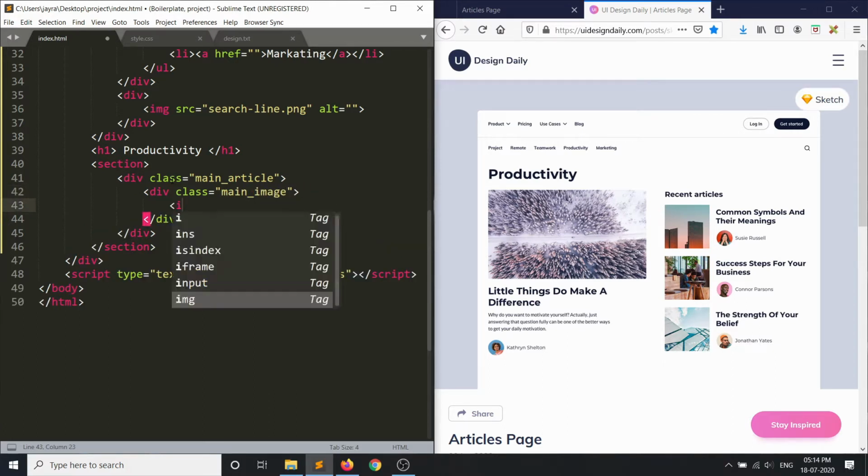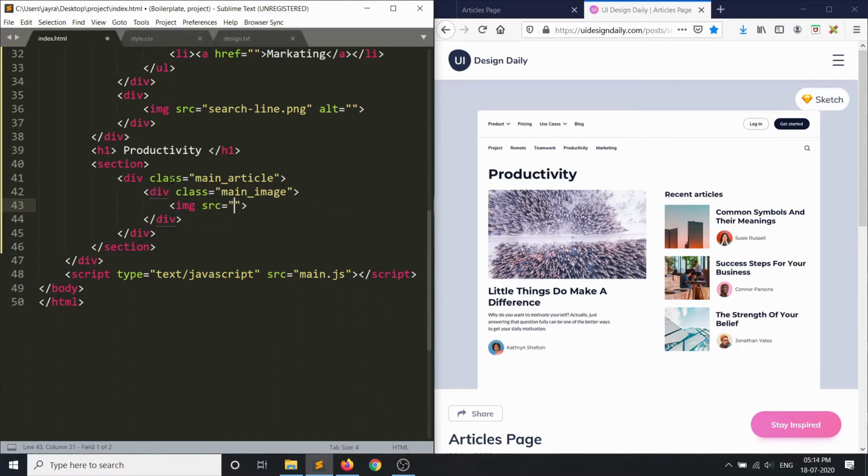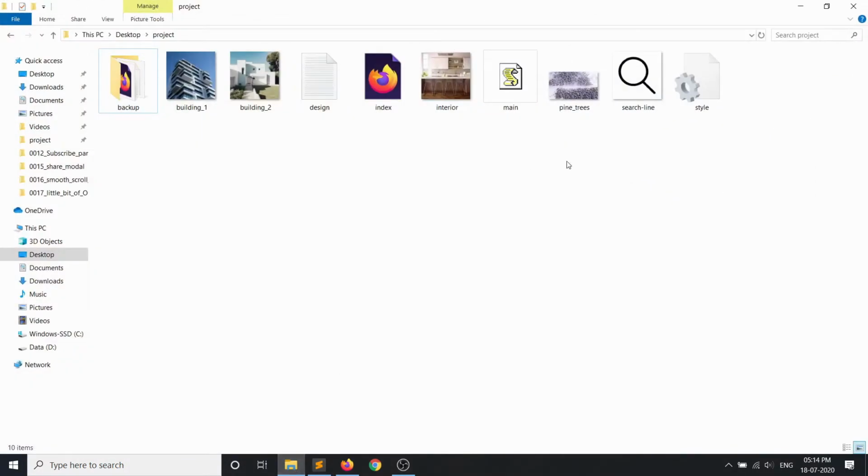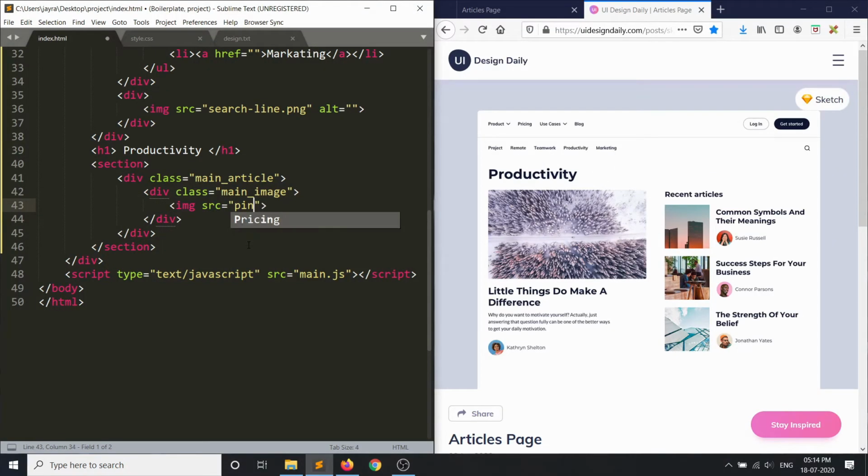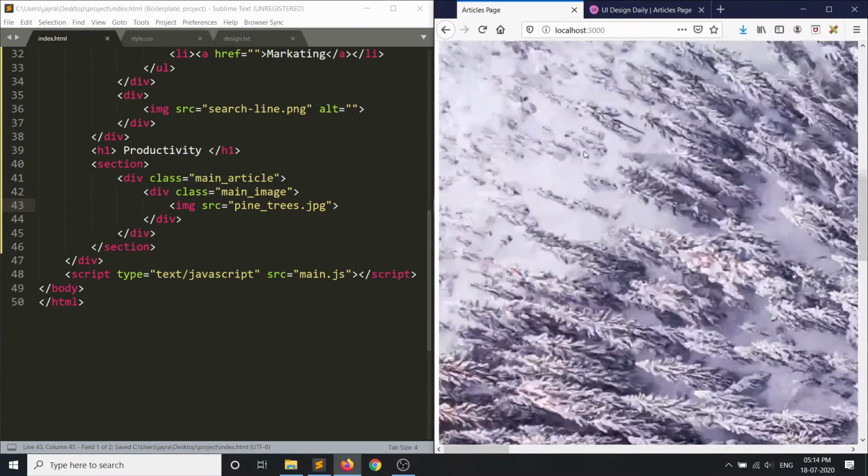Let's create an image tag img, and source will be, so I have already downloaded this image from Pexels. I was able to find the same image, and I've named it as pine trees. So let's put that pine trees. I think it was a JPG. Let's see if we got it. Yeah, so there we have our image.